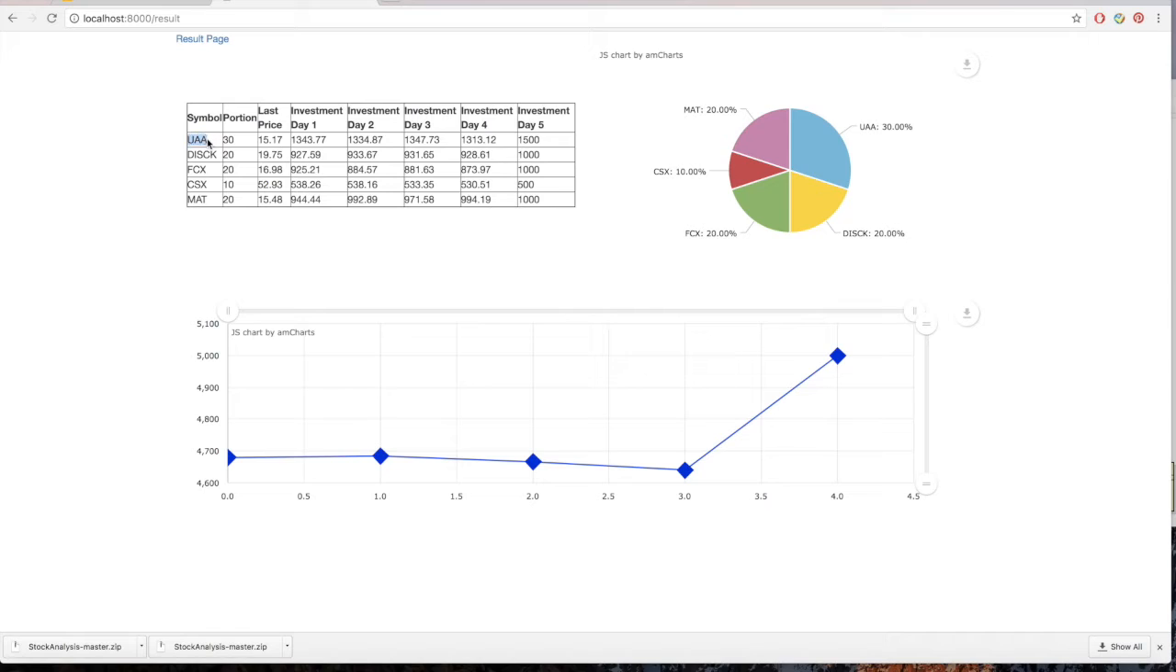Then you can see the symbols. The first symbol is UAA, and then DISCK, FCX, CSX, and MAT. And we also print out the corresponding portion of each stock and the last price. And we also list the investment of each date in this table.